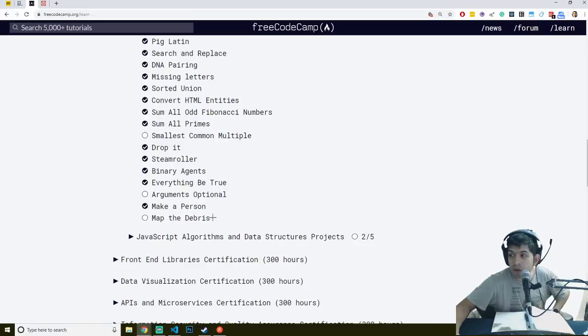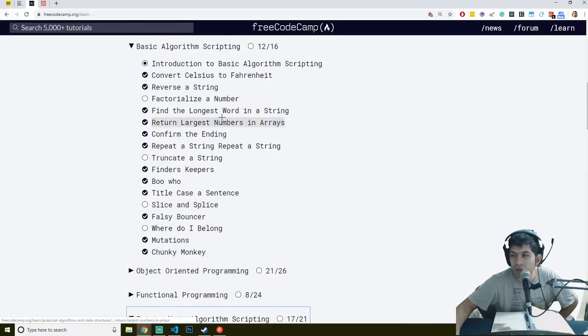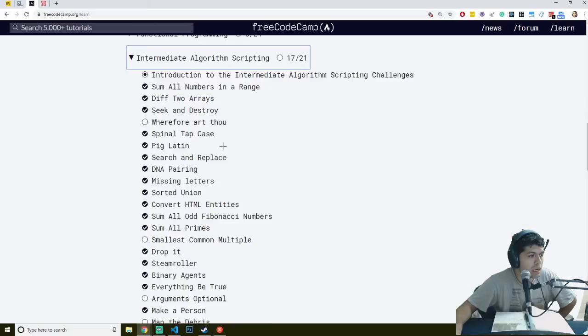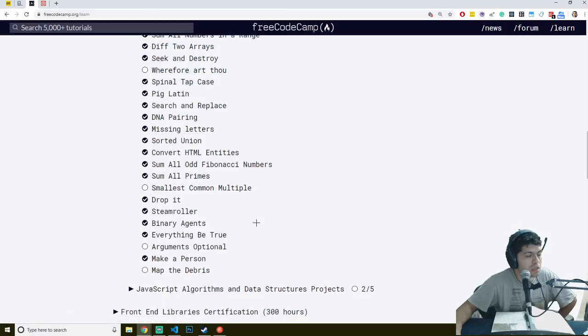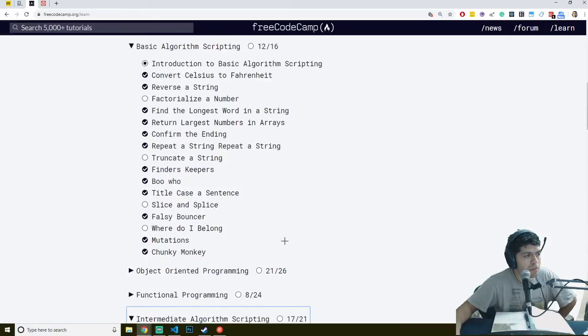After you do the basic, you could kind of start doing Code Wars if you want. You don't even have to do Code Wars, but definitely do the basic. I did the basic, and then after the basic, I started doing Code Wars.